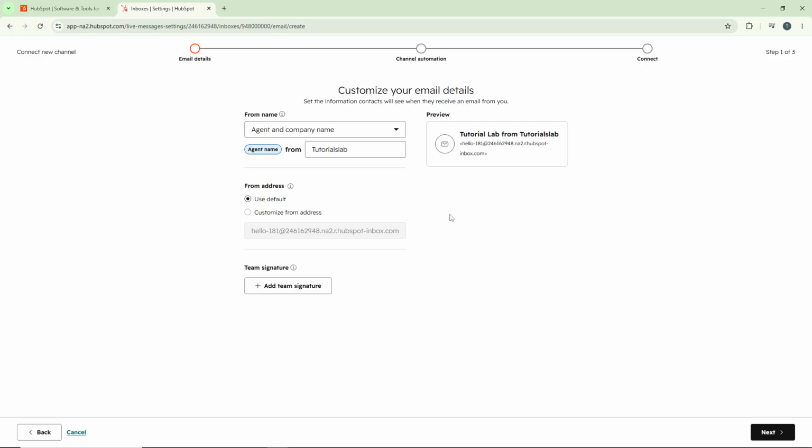At this point, you'll see a drop-down menu for From Name. Click on this drop-down and select Company Name. This ensures that when emails are sent from this inbox, recipients will see your company name as the sender, which helps maintain professional branding and consistency in your communications.